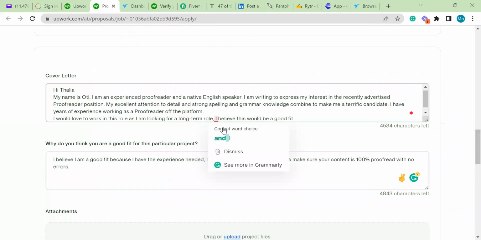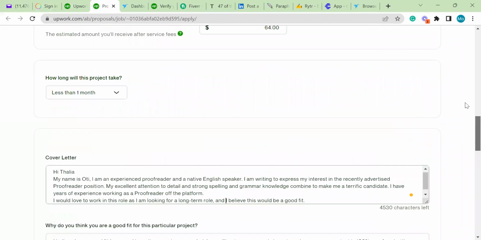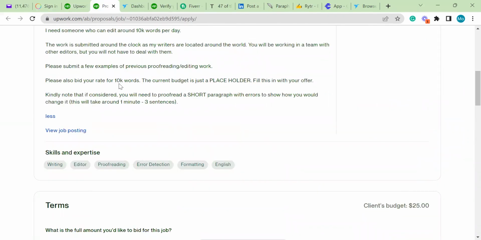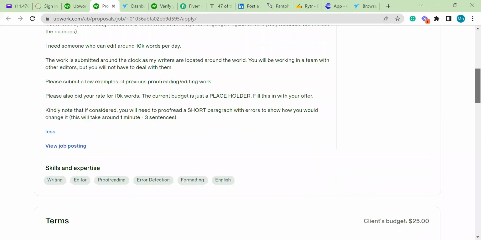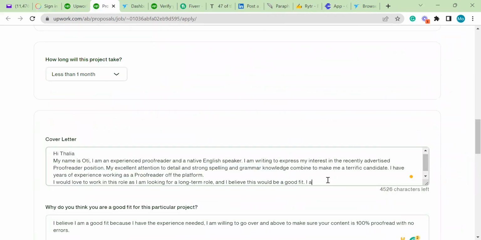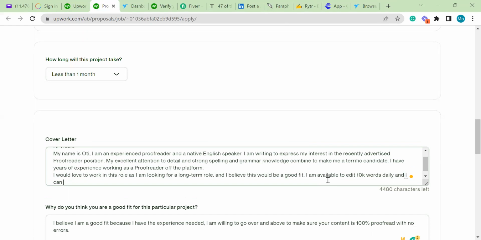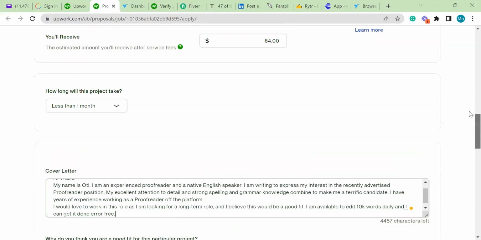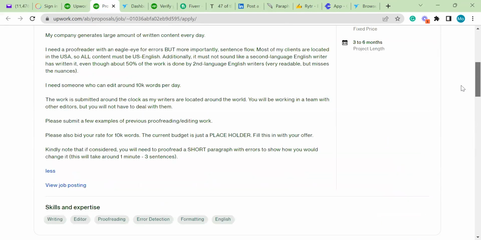Now we're going to add some information from the project itself. It said video for 10 keywords. Okay, is it 10 keywords per day? I am available to edit 10 keywords daily and I can get it done error free. What else did he add, or did she add, sorry, that you can add to your proposal?